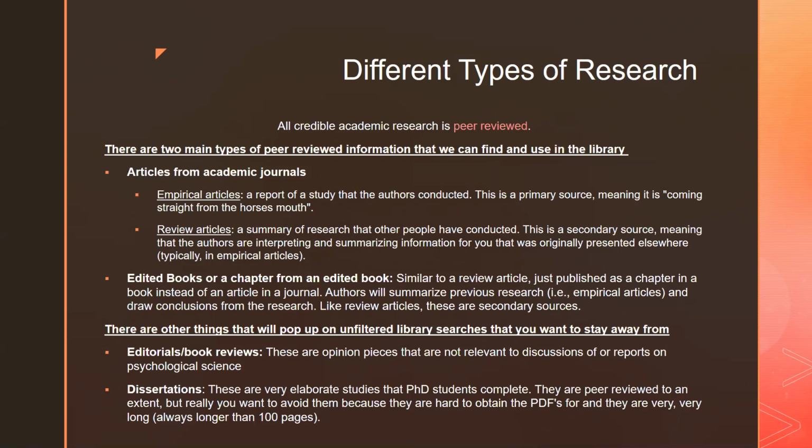Now, when you search for something in the library, there's going to be other stuff that pops up too. Those are things that you need to filter through and disregard as you're doing this search. And probably for any other course that you're doing as well, these are not going to be very helpful to you, and I'll tell you why.